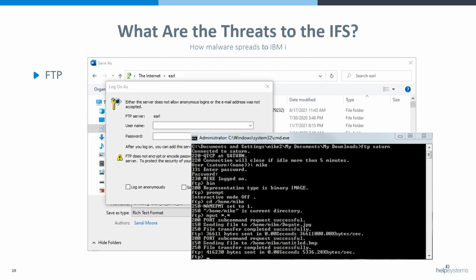FTP is another way that malware can spread to IBM i. It's simply a matter of whether you're working with a Windows Office product, such as Word, doing a save as and saving out to an FTP server, or the well-known DOS command window and just typing in those FTP commands. It's very easy to populate something up to the system. And very often you have no idea who's using that interface. And malware can very easily be populated to the system.